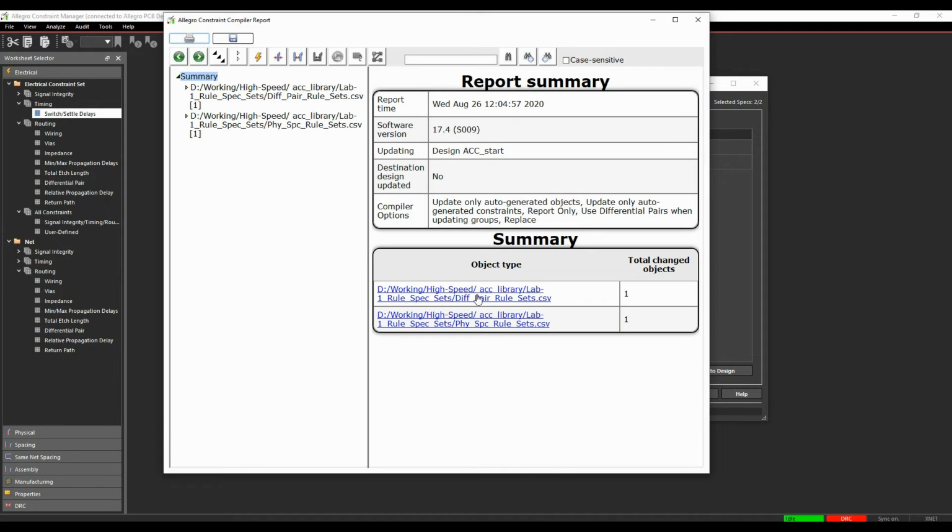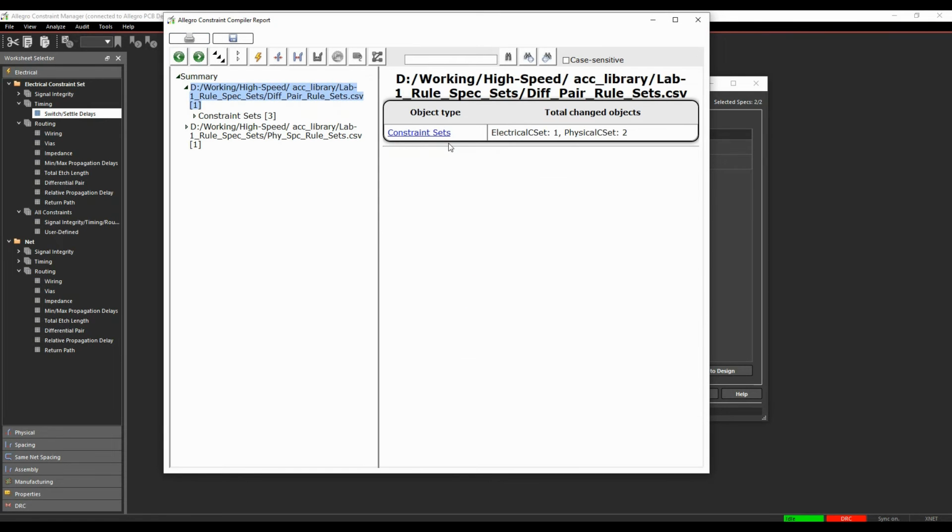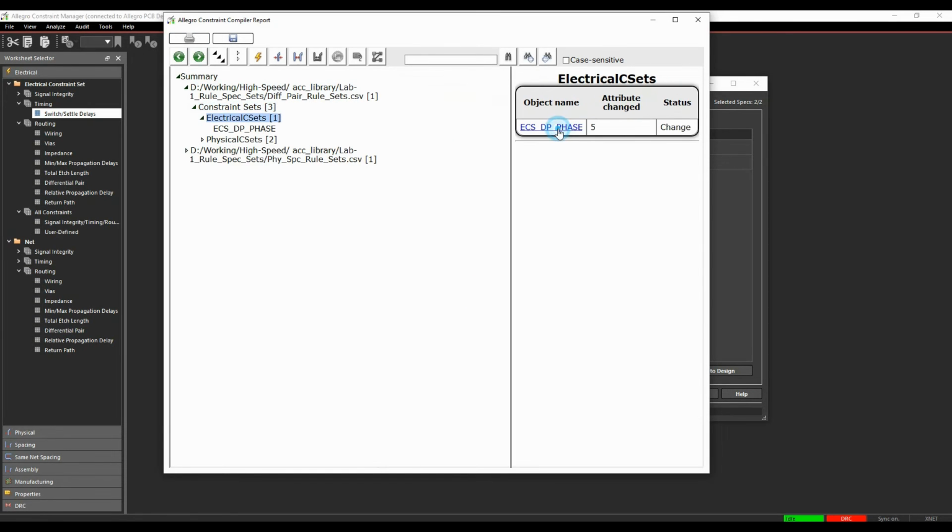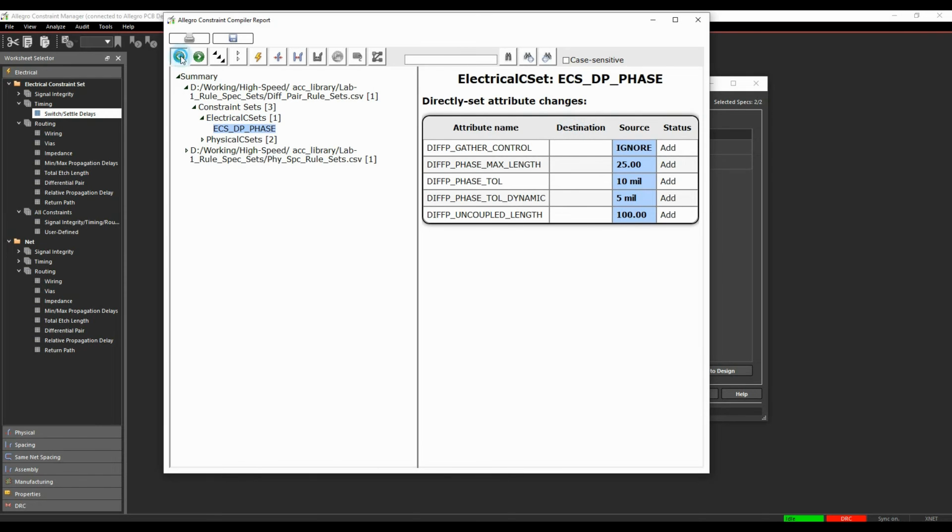It's also good that you can confirm the rules that you have here without bringing it into the design first. If you get any mistakes or typos, you'll see those in this constraint compiler report, and then go and make the appropriate changes to the CSV file, and then try the file again. If we look at the different constraint sets, there's my electrical constraint set, so it's making an ECSDP phase, and there's the specific rules.